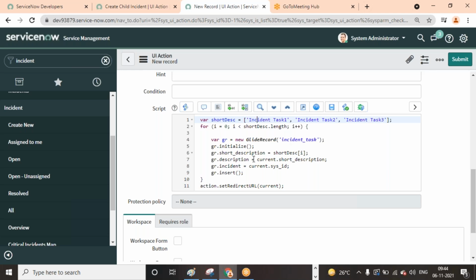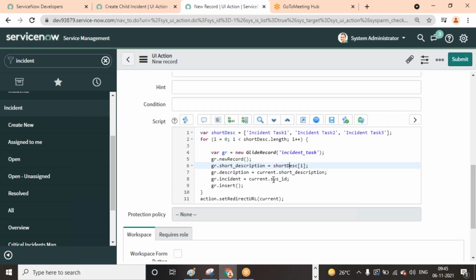We have to use GlideRecord only. Variable gr equal to new GlideRecord of the table where you want to create the task, the task table, and then initialize. Sometimes you can also use newRecord; both are the same. The short description is the value at index i, so it keeps increasing. For gr description, I also want to copy from the parent one, and incident current sys_id, then insert it. After creating a task ticket, we can redirect to the current record. Then save it.